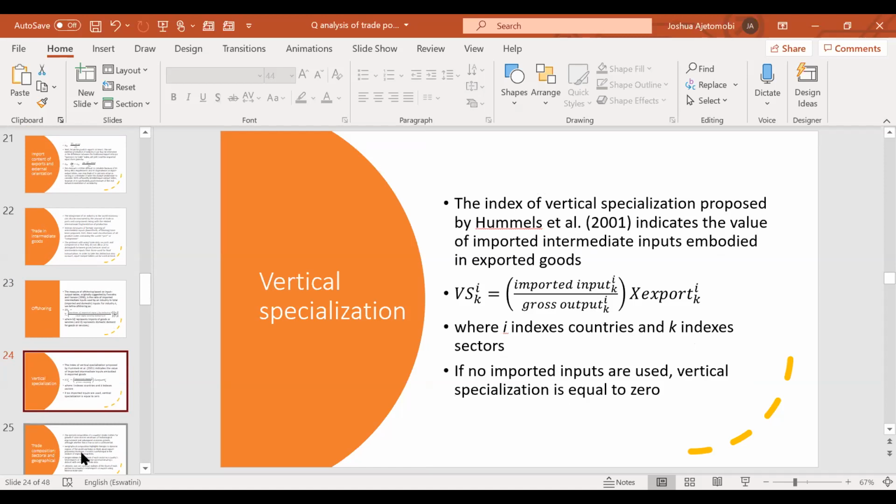Then another measure is what is called vertical specialization. This is very straightforward too, but it's data driven, because getting imported inputs is not easy. You can get the other things, but it's not easy to calculate it. But you can get information about it also on WITS. So these are various ways of measuring trade performance.